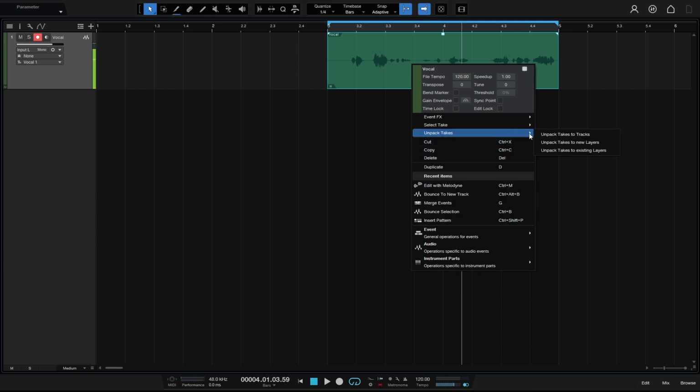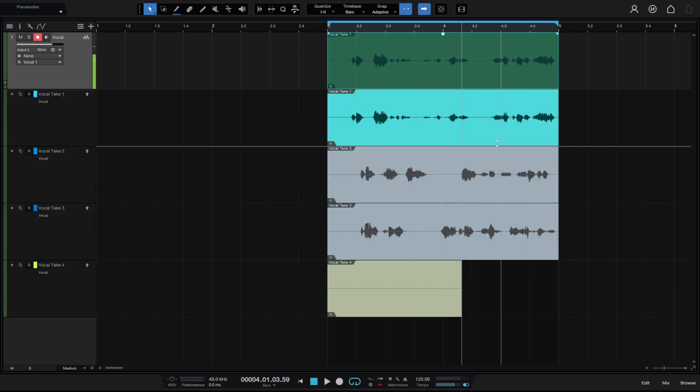That's not what we want for this video. We can unpack takes to new layers. That is what we want. And if we had set up some pre-existing layers, we can choose to unpack them there. But we didn't create any new layers, so I'm going to choose unpack takes to new layers. I'll click once, and now we can see that we have 4 different layers created for our 4 different takes.